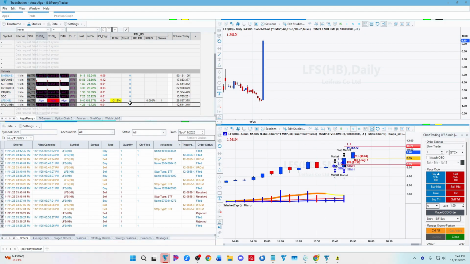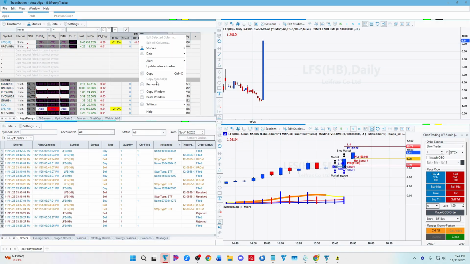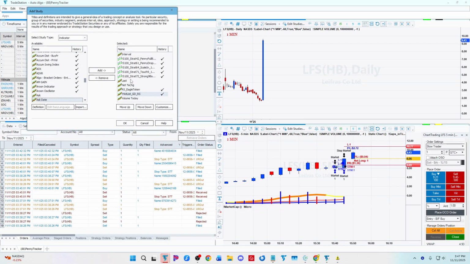Okay. All right. And this one, I said I want to get rid of that one. And then we wanted to add the other version, which is P&L. Or positions, position P&L auto. There we go.